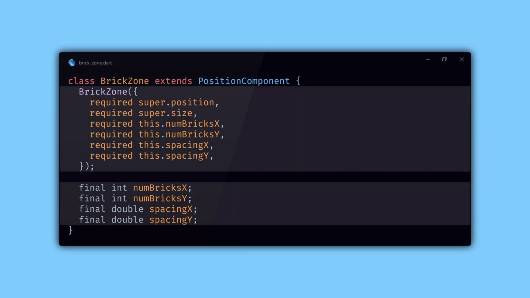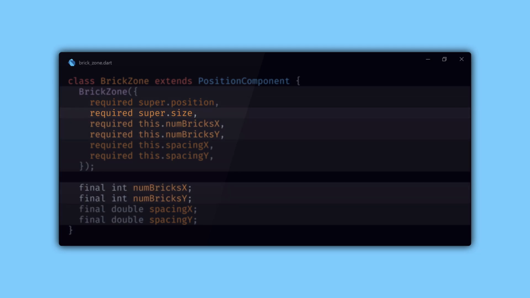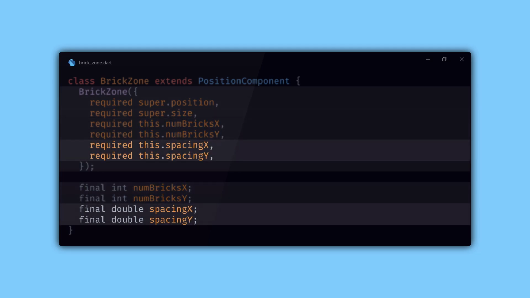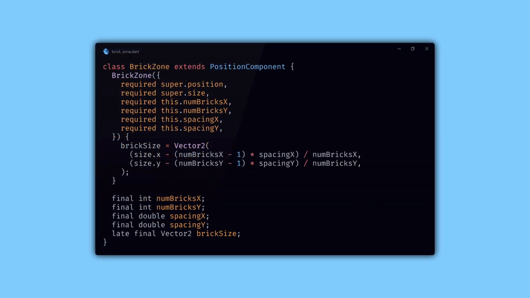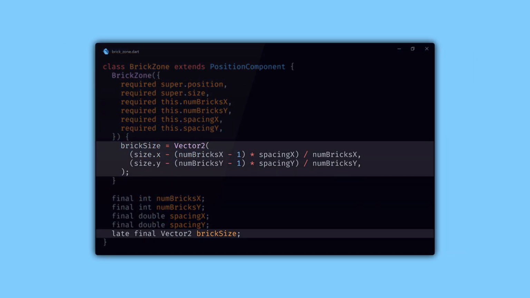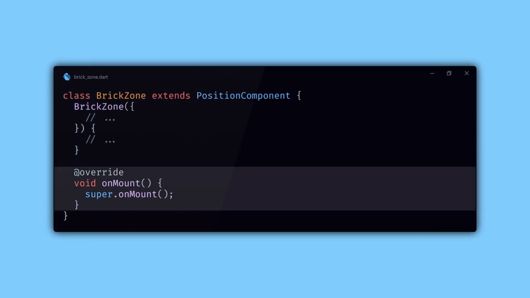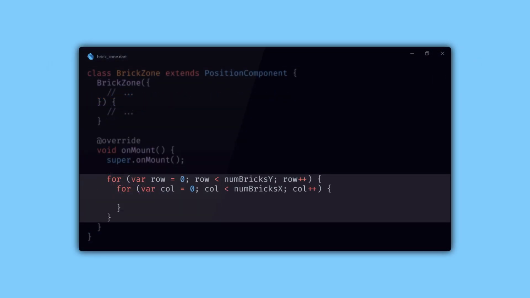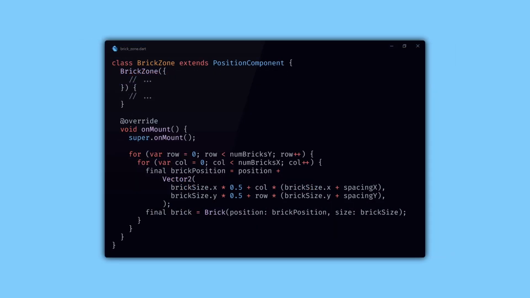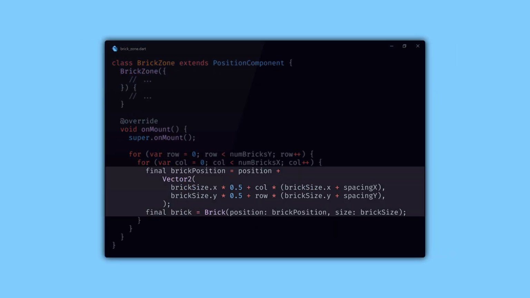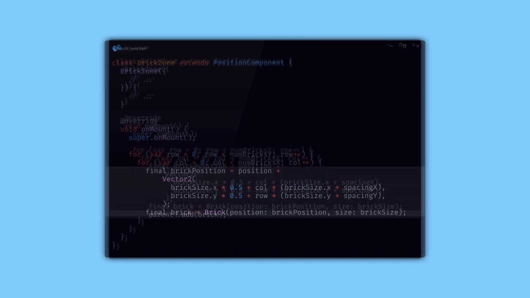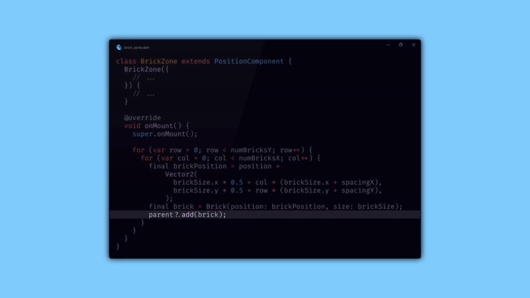In the constructor, we take the position, size, number of bricks in the x and y direction, and the spacing between the bricks as parameters. We calculate the brick size based on the total size of the zone, the number of bricks, and the spacing between them. Next, to add the bricks, we override the onMount method and iterate over the number of bricks in y and x directions. For each brick, we calculate its position based on its size and spacing. And then we add that brick to the BrickBreakerWorld.